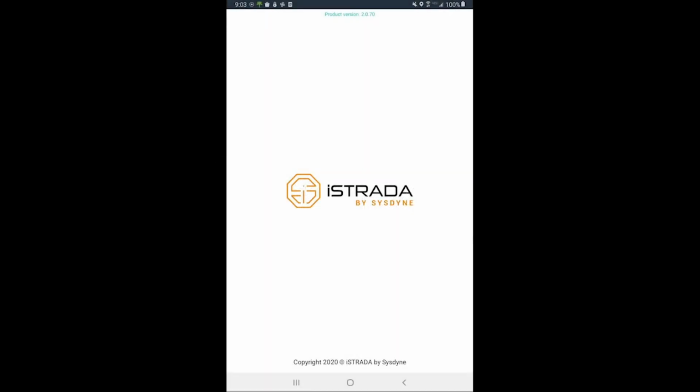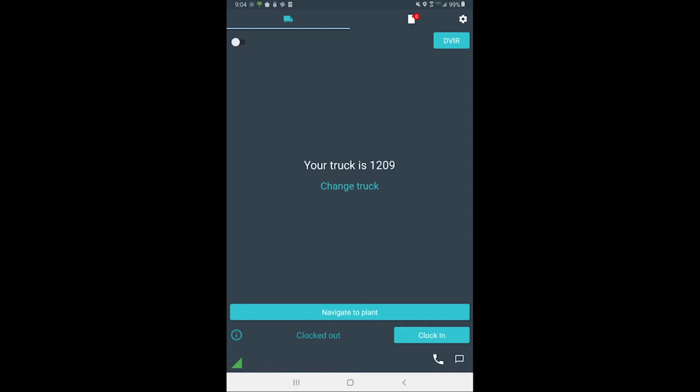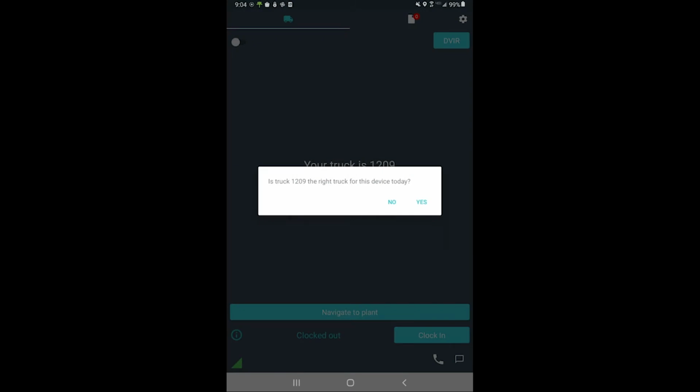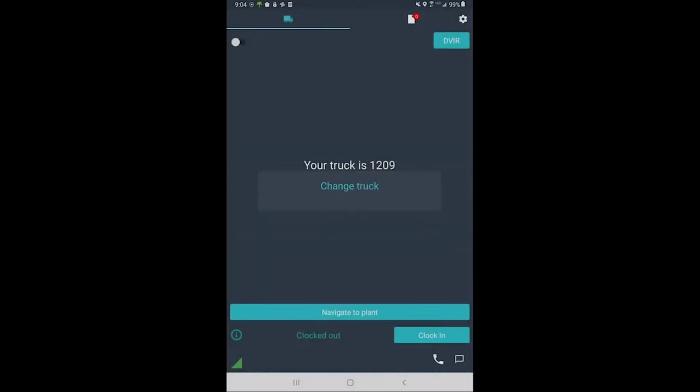This is an overview of DVIRs, or Driver Vehicle Inspection Reports, using the iStrada Delivery Management System. Using the iStrada app, drivers fill out a pre-trip DVIR before a delivery and a post-trip DVIR upon return. While using iStrada, the details included in the DVIR are fully customizable.